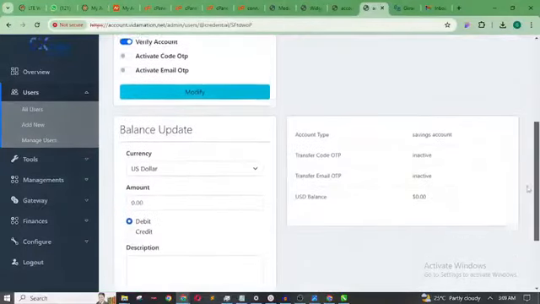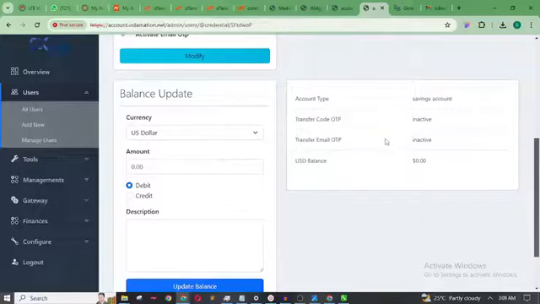Then I'm going to scroll down to where we have currency here. We only have one currency for now. Now I want to credit this account, so I'm just going to put it at credit. Then I'm going to put an amount. Let's imagine I want to credit it with just 10,000, so you can just write it. So this is $10,000.